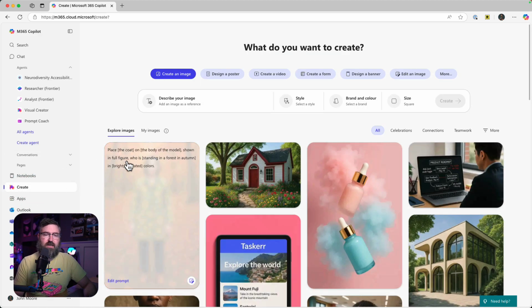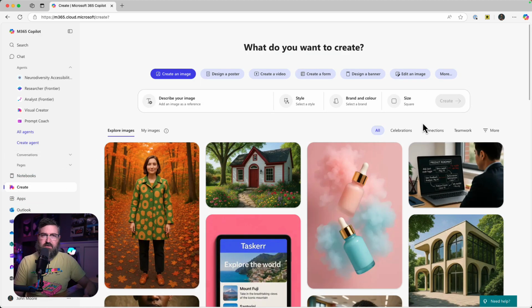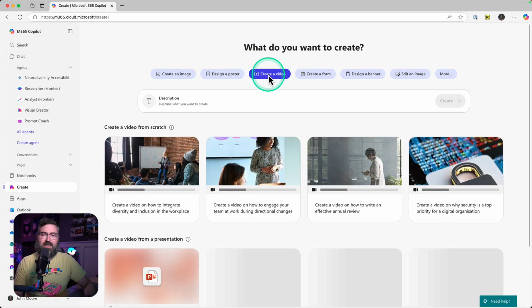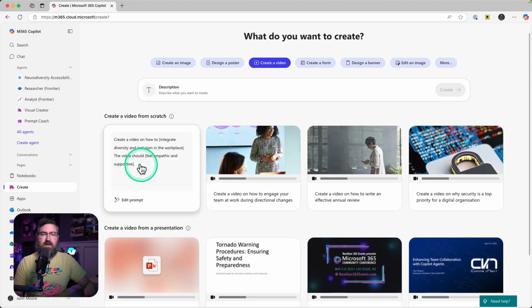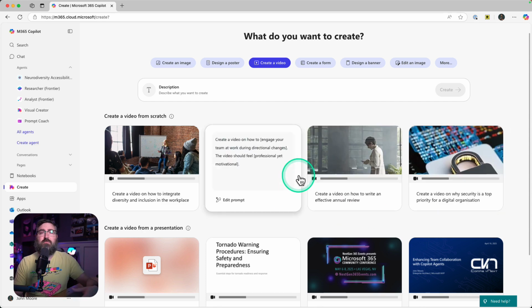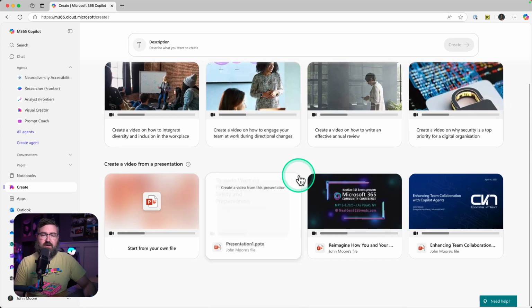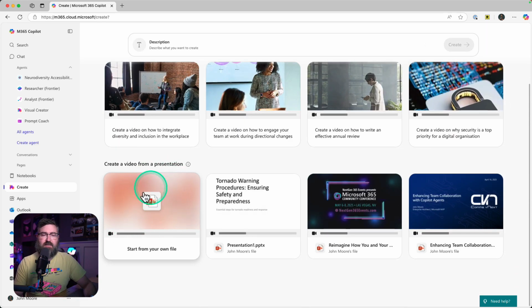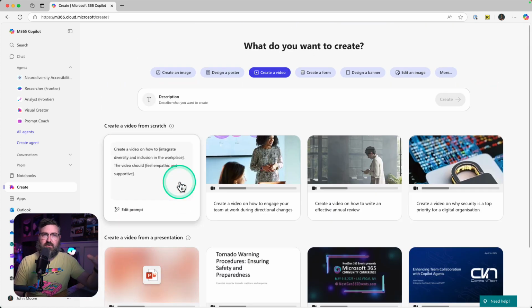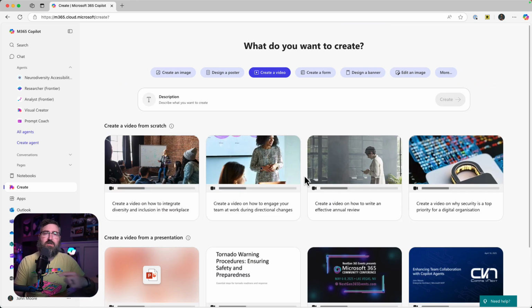If we open up the Create app, this is where you can create all kinds of images, posters, forms, all kinds of different things. But you'll see at the top, you can create a video as well. So if we select that from the tab at the top, we've got some video prompts, some kind of starter prompts right here. You'll also see that we can create videos from presentations. So we can bring forth PowerPoint presentations and start from a file to kind of create a talk track over the file. I'm going to do both ways.